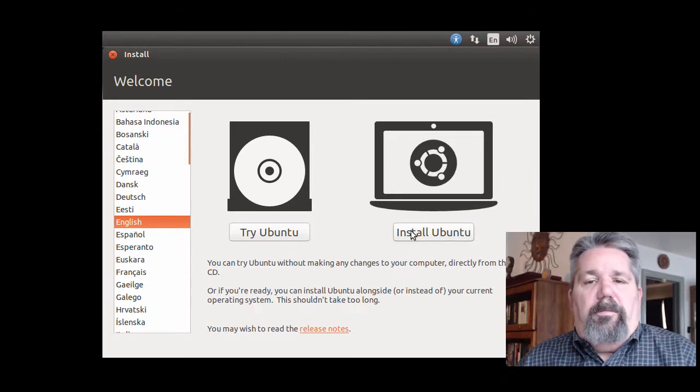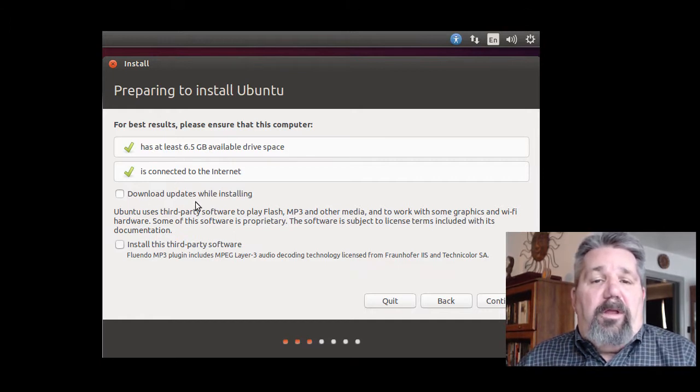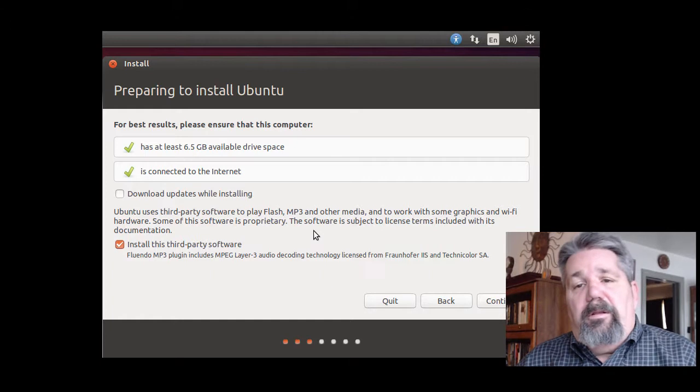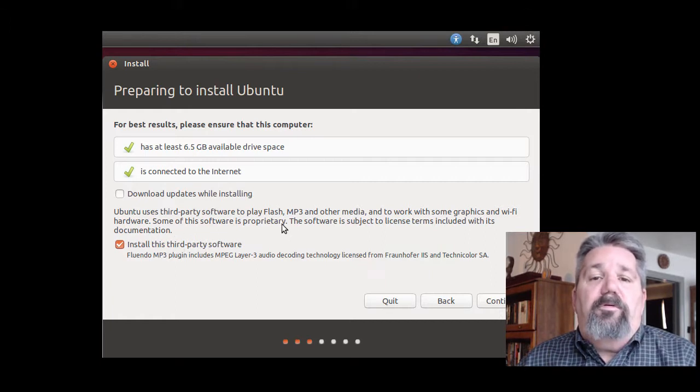I'm going to go ahead and install it. I do have at least 6 gig. I'm connected to the internet. Normally I would download updates while installing. I'm going to actually allow it to install third-party software, Flash. One of the things about Linux is that, depending on the distribution, they are more and more sensitive about whether there is proprietary software, whether it's open source. Some of them, like Debian, do not have any third-party sources unless you turn them on. Or actually, Ubuntu is kind of middle of the road. You can do it, but you have to turn it on.